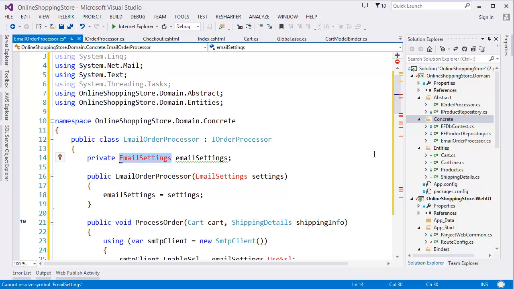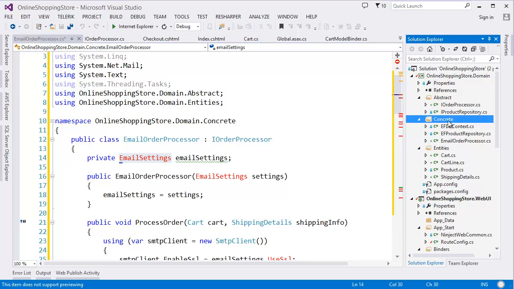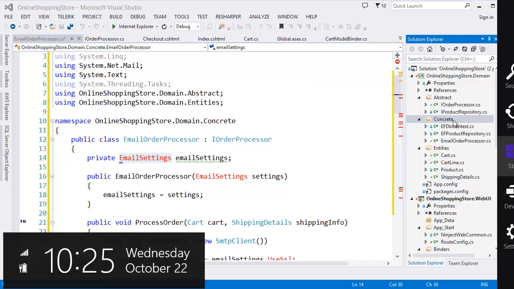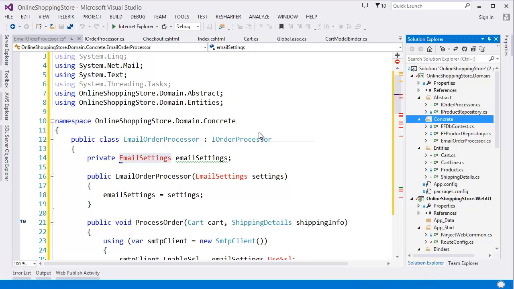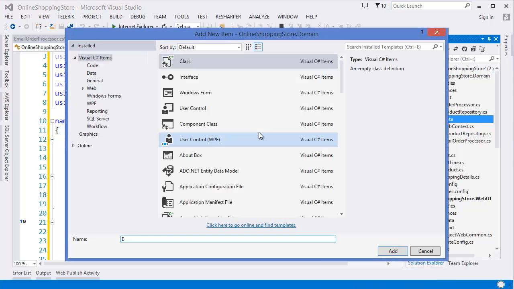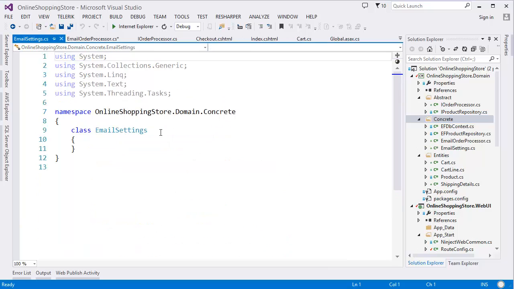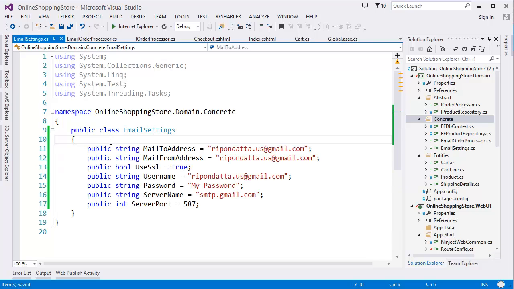So go to the concrete folder, then add a class, which is email settings. Make it public. Alright, so this is my email settings class.